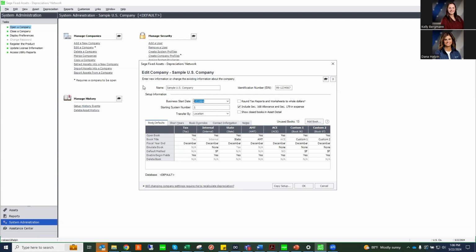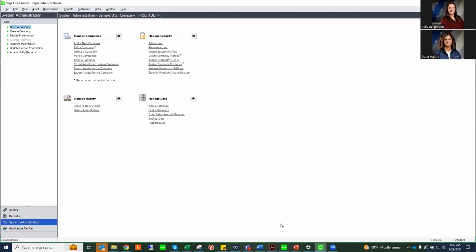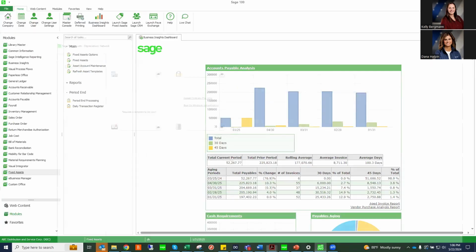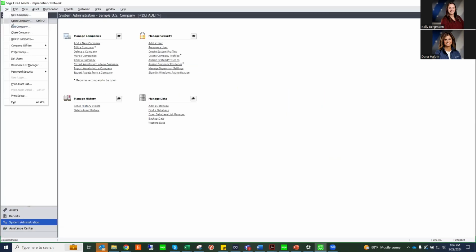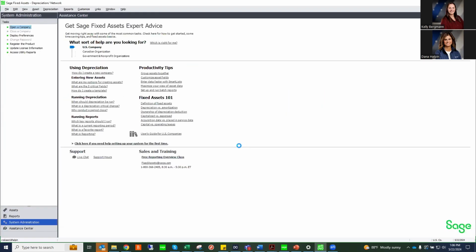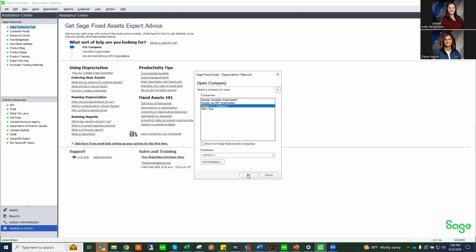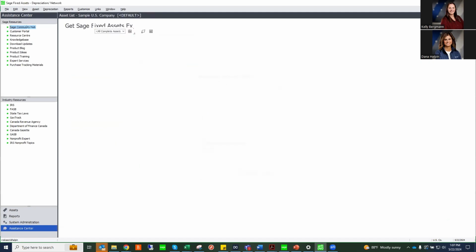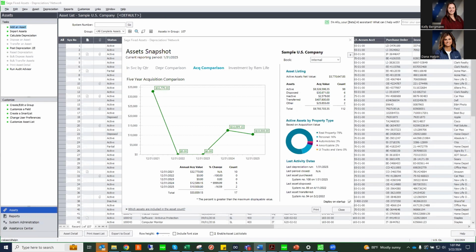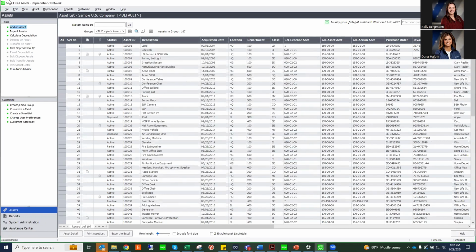So what I want to show you now is once you have the company set up, you can have the... oh, I think I'm in here 2 different times. So let's go into open company. And I'm going to go back into my USA company here. So the next area I want to show you, we've already seen that, is just a little bit on navigation.